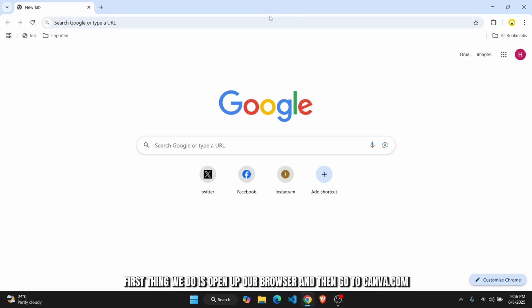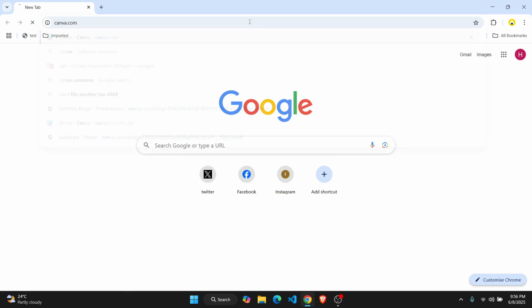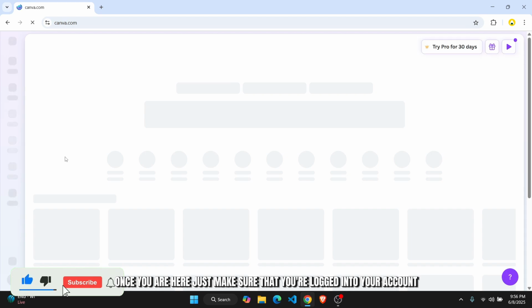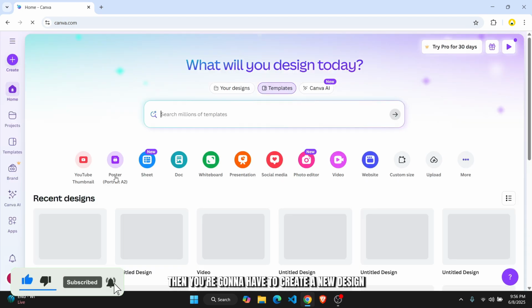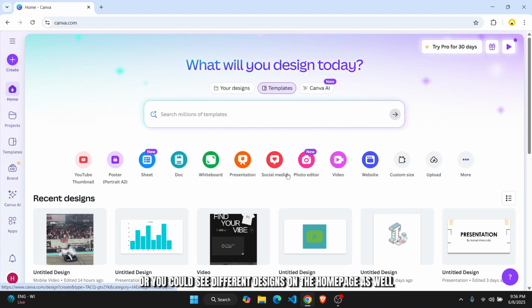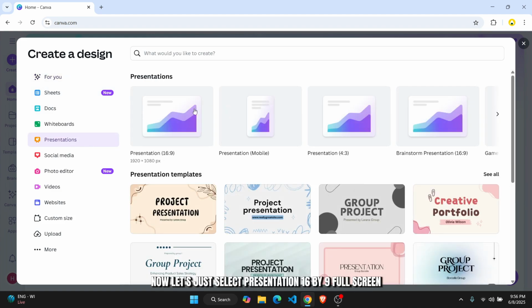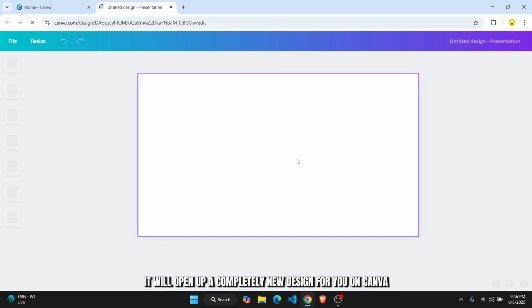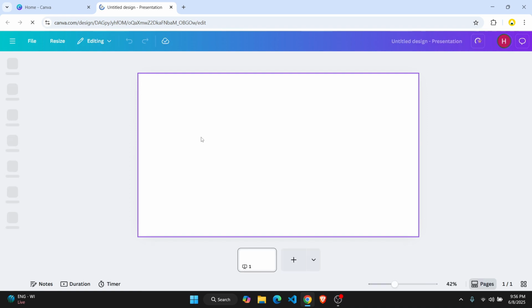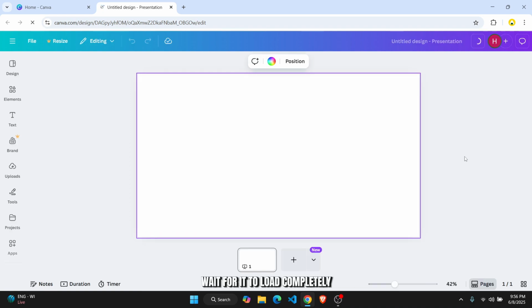First thing we do is open up our browser and then go to canva.com. Once you are here, just make sure that you're logged into your account. Then you're going to have to create a new design, or you could see different designs on the homepage as well. Go to create and then select presentations. Now let's just select presentation 16 by 9 full screen. It will open up a completely new design for you on Canva. Wait for it to load completely.